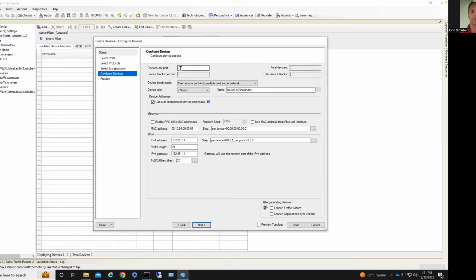And so this is just a logical grouping of statistics. And this will make a little bit more sense here in a minute. So if I have 2 ports and I'm putting 1 device per port, it's saying, okay, you have 2 devices and then you have 2 stream blocks, 1 on each port. It's just taking all the traffic.